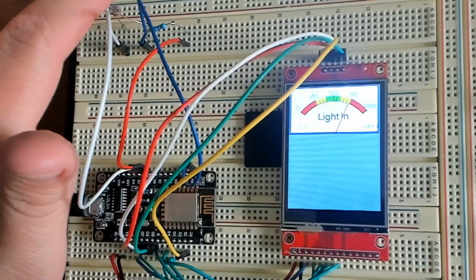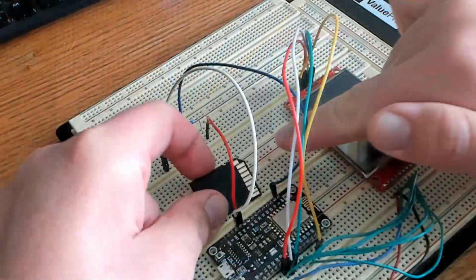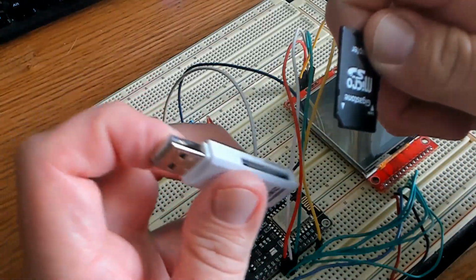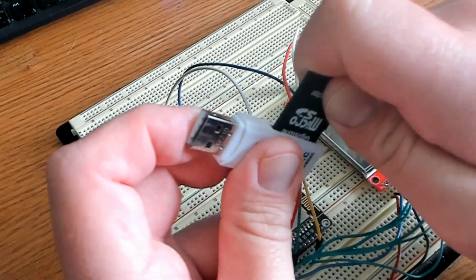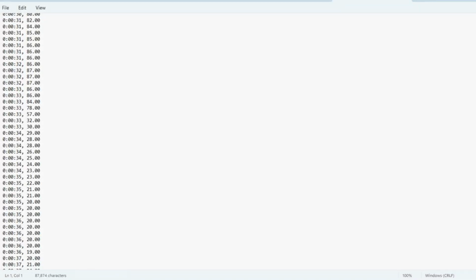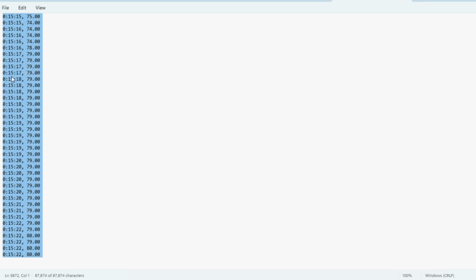Now I'm going to take this SD card out and I'm going to pull the data off of it. My SD card reader is actually a flash drive that I got with my 3D printer, and it's pretty convenient and they're fairly cheap as well. When you look at the data on your SD card, you'll see something like this. You just copy all this with Control A and then paste it right into the cells in Excel. So let's go ahead and do that.